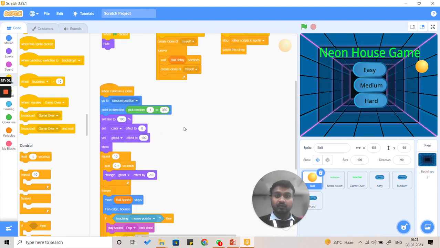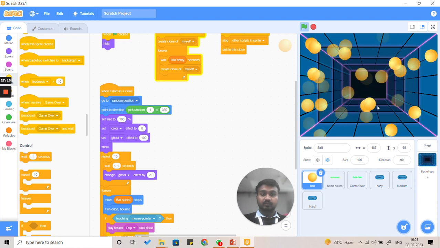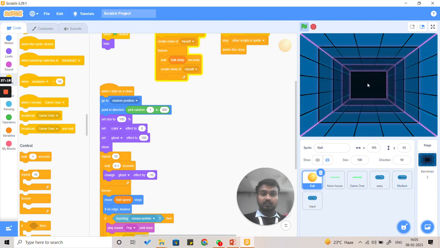Alright, so this is all about our code, let's check it once. Now I'm going to press the green flag, see what happens. So I have pressed this and this is what is coming. Now let's select the medium. Okay, first select the easy. See, as the ball touches our mouse pointer, the game over message is displayed. And a pop sound also comes.